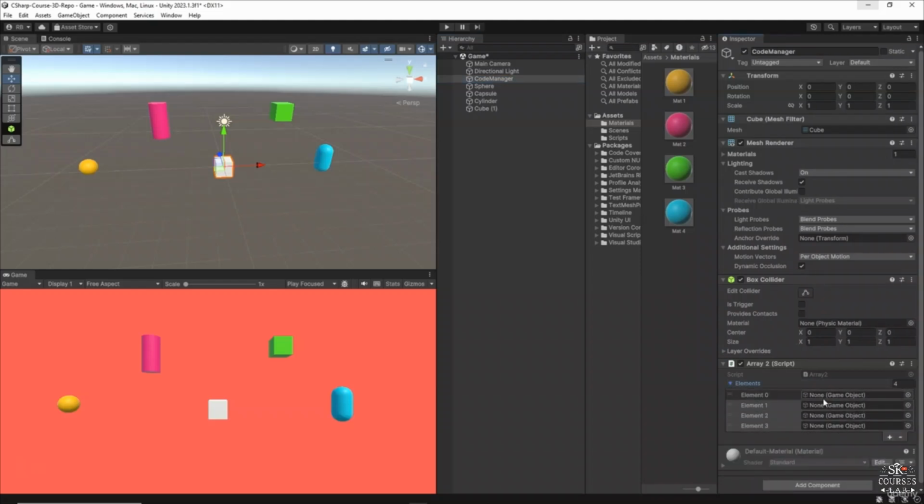For element 0, we can drag and drop our sphere right here. For element 1, we're going to drag and drop our capsule. For element 2, we're going to drag and drop our cylinder. And for element 3, we're going to drag and drop our cube. Okay, so now we have an array called elements in which we have access to all these 4 different elements.